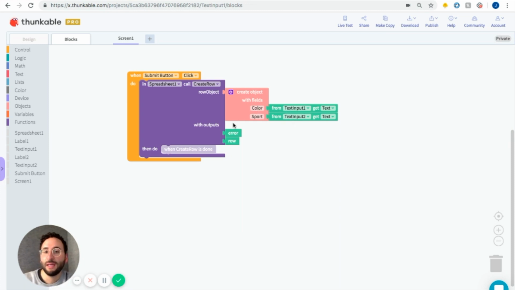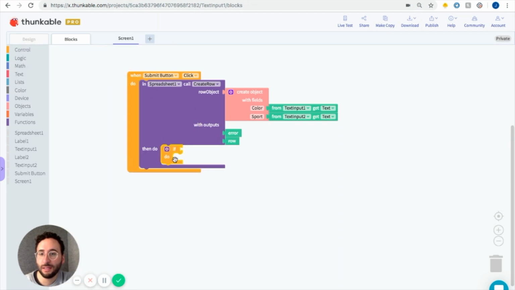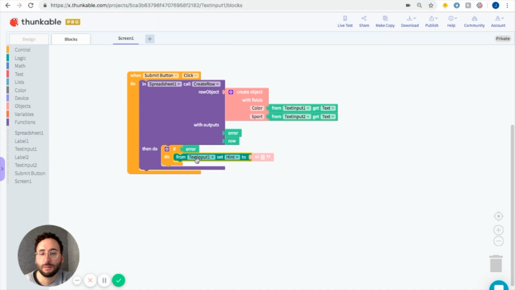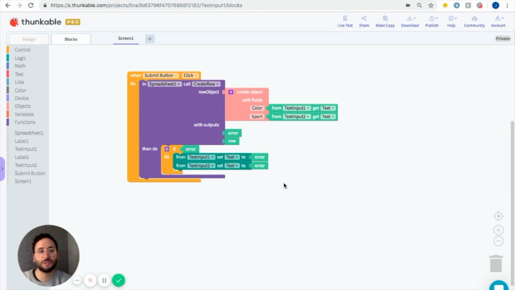Next, we have to say, if there's a problem, let the user know that something is up. So we go into the control panel. We're going to say, if there's an error, then we're going to set the text of one of these text inputs to say that there was an error. In fact, we can actually do that with both. So if you click the submit button and there's something wrong in both of the text inputs, it's just going to say, hey, there's been some error.